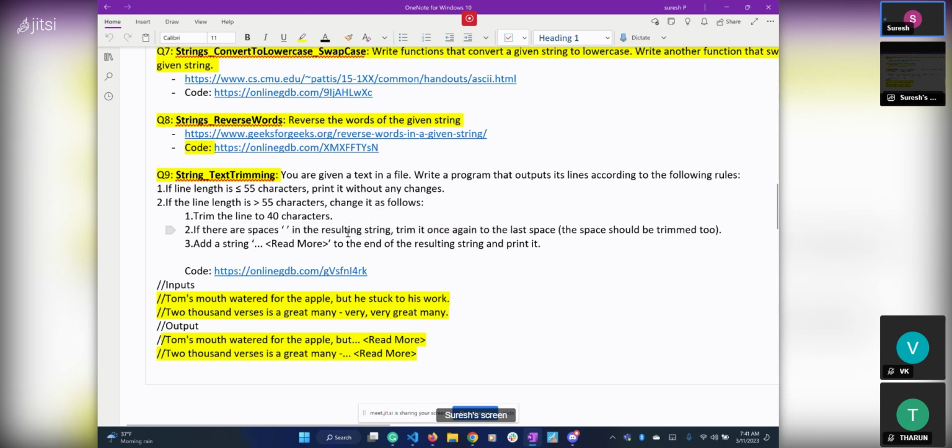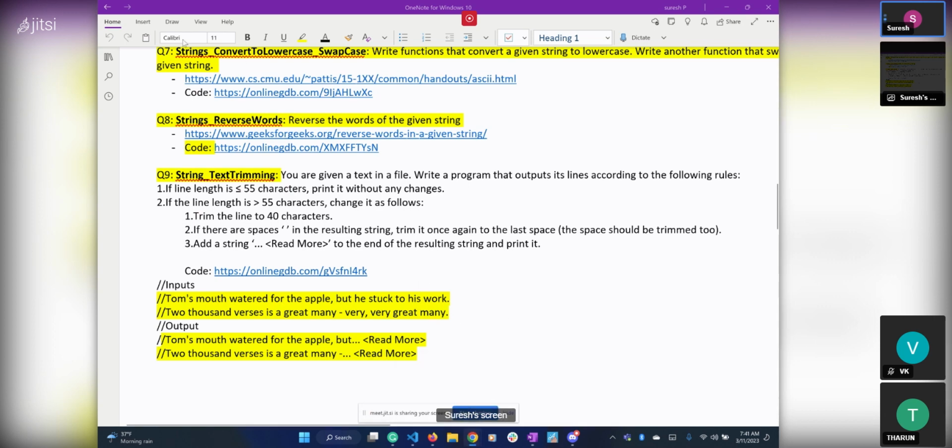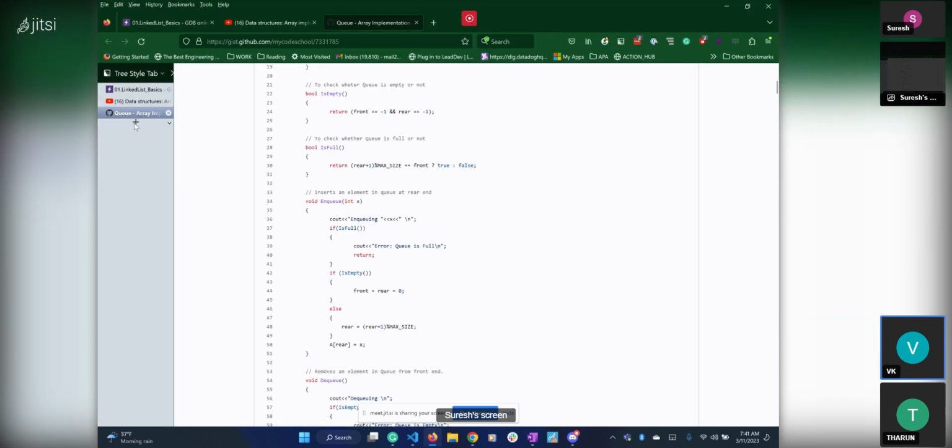If there is a space in the resulting string, trim it once again. What is meant by that is, let's say we want to cut this, right? If we cut this to 40 characters, then we have to cut to the last space as well. So let me do this. Is it clear so far? Any questions? Yeah, good. Clear, right?